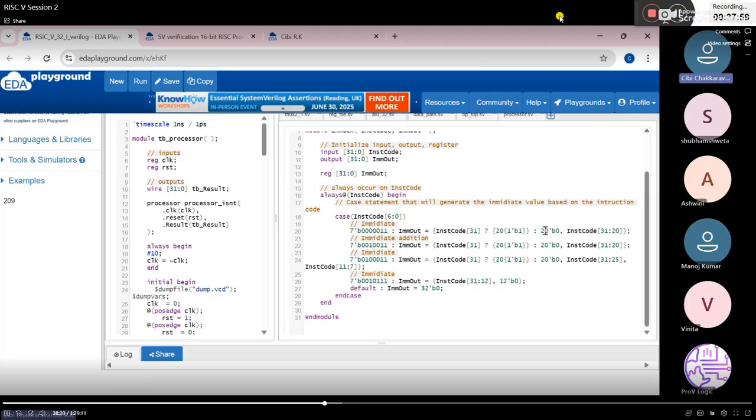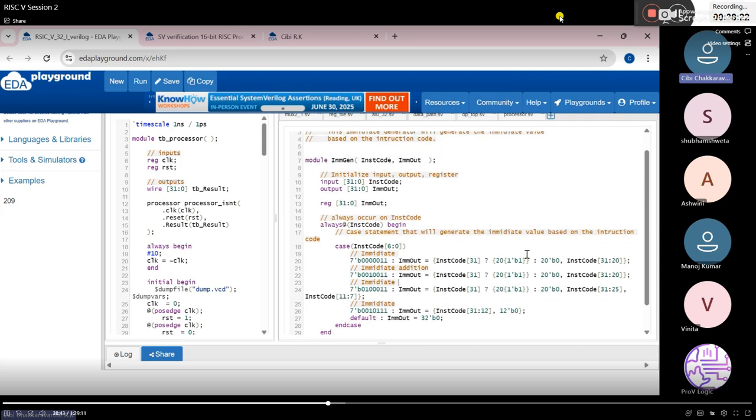See what they did here: if inst 31 is 1, that is, if it is negative, the remaining 20 bits will be negative only. So we need to pass the remaining 20 bits as 1. If it is positive, we need to pass the remaining bits as 0. This is the operation of this, and this is how the immediate out works.